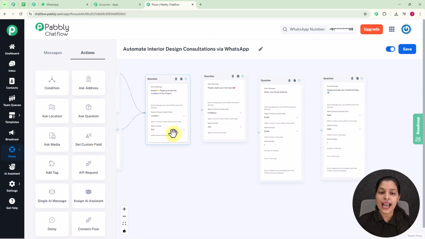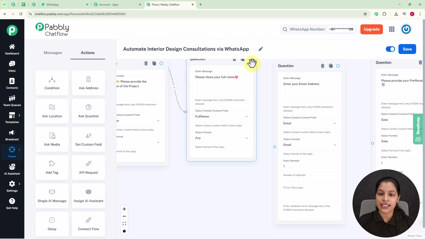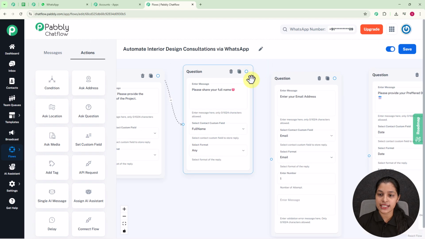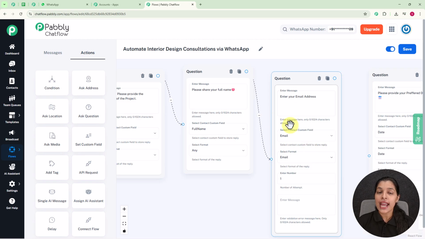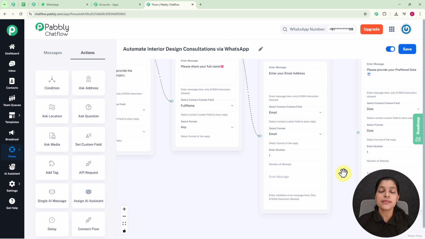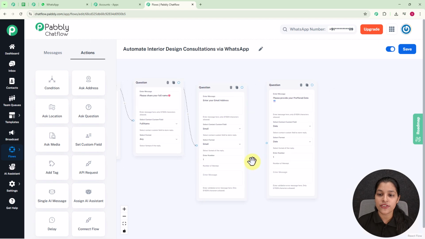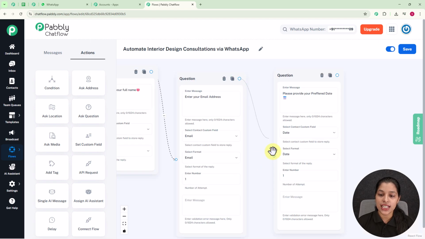So here you can see I have entered 3 more questions where I am asking for the full name, where I have selected the contact custom field full name, and the next question I have entered is for asking the email address, where I have selected my contact custom field as email and the format as email, and as I have selected the format as email, it is asking me to enter the number. So here it is basically asking you to enter the number of attempts you want to provide to your customers, and afterwards I have entered a question asking for the preferred date, where I have selected my contact custom field as date and the format as date.